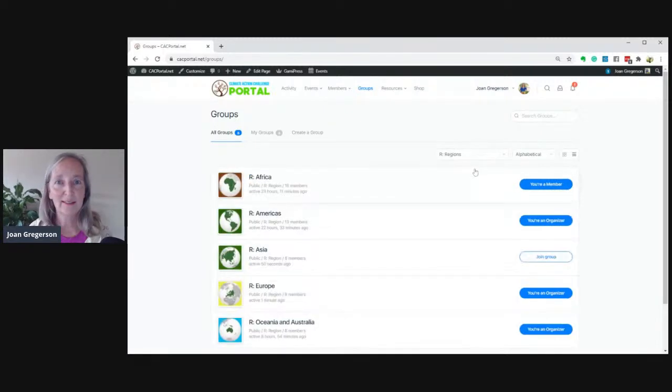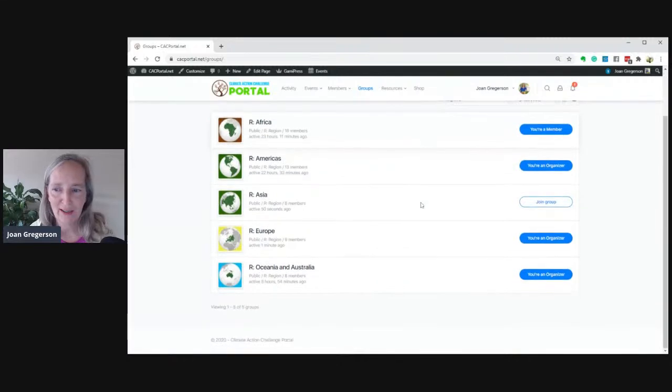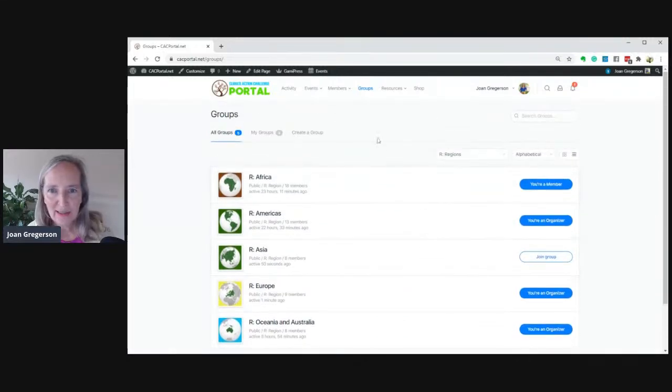And the other one is regional groups. So you definitely want to join the region that you are living in, the regions that you're working in, but you're welcome to join any of the groups. This is just a way to make sure that you're connecting with the people that are near you. All right. So the next thing is, and I'll look at the activity in a second, I guess.